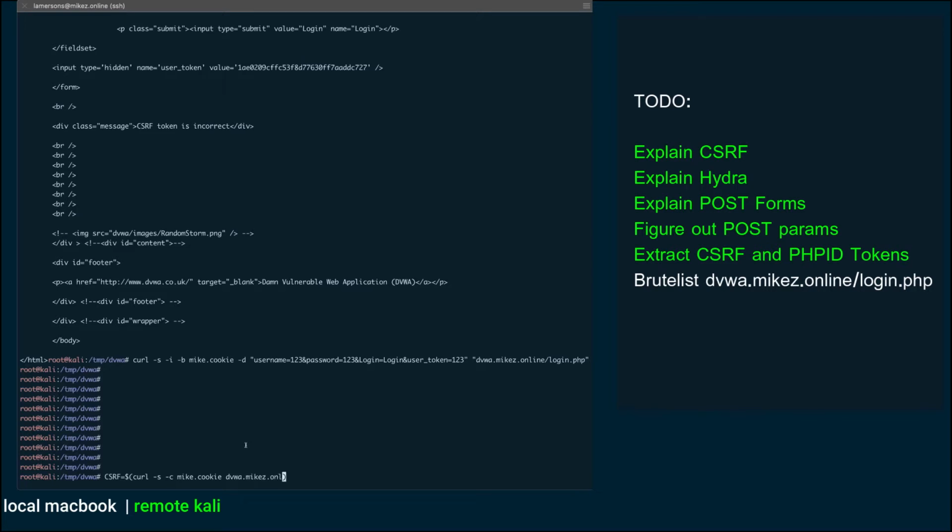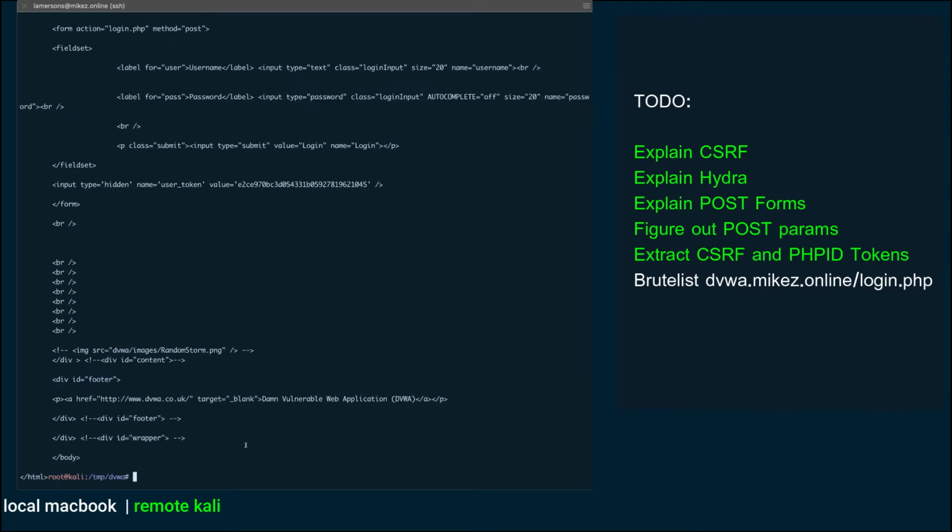Oh man, online /login.php. Very good, very good. And actually, let's not do the variable first. Let's just write the raw method. What do we have? Yeah, we see this token, and we need to extract it.